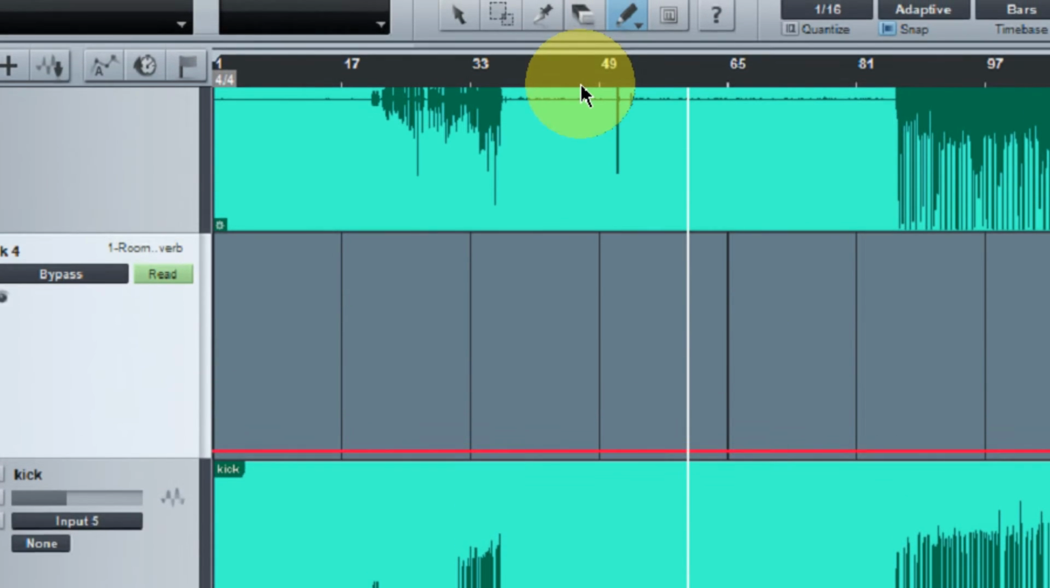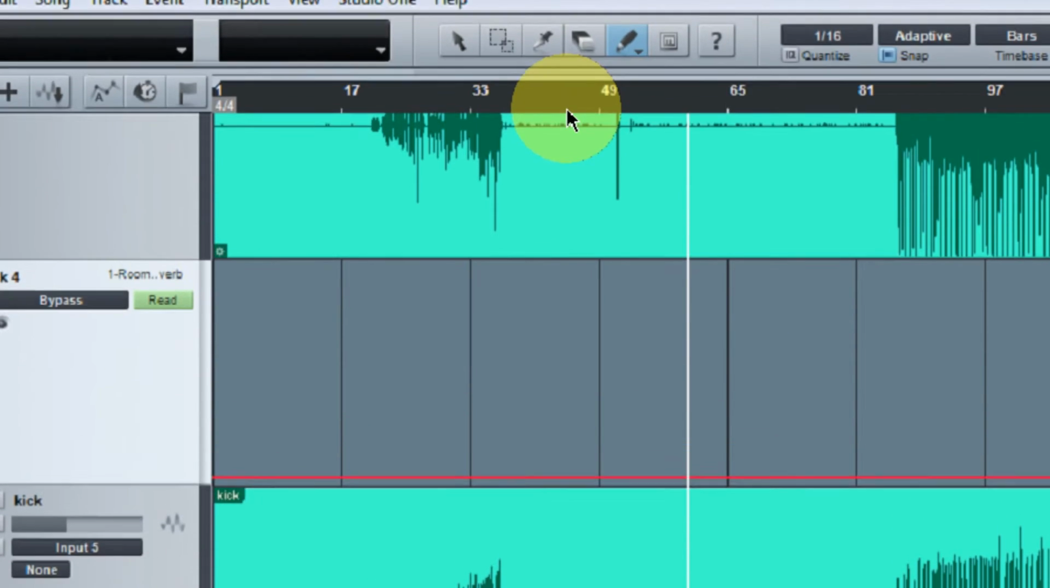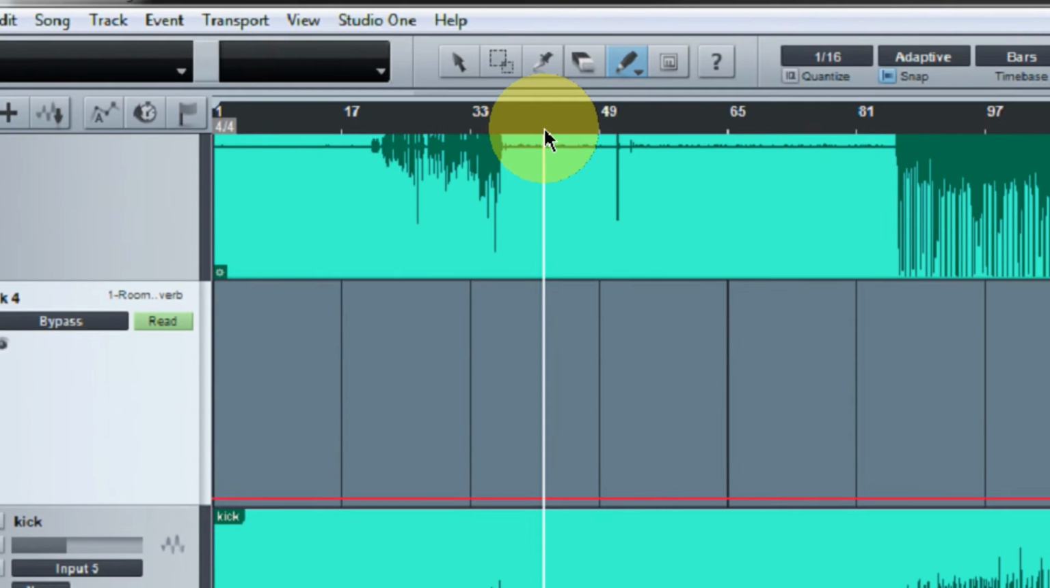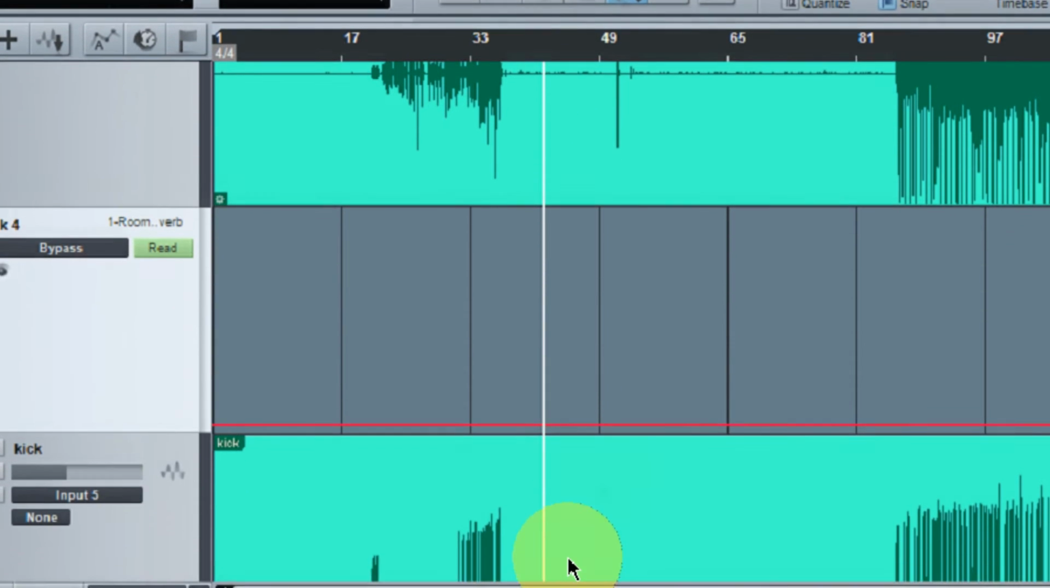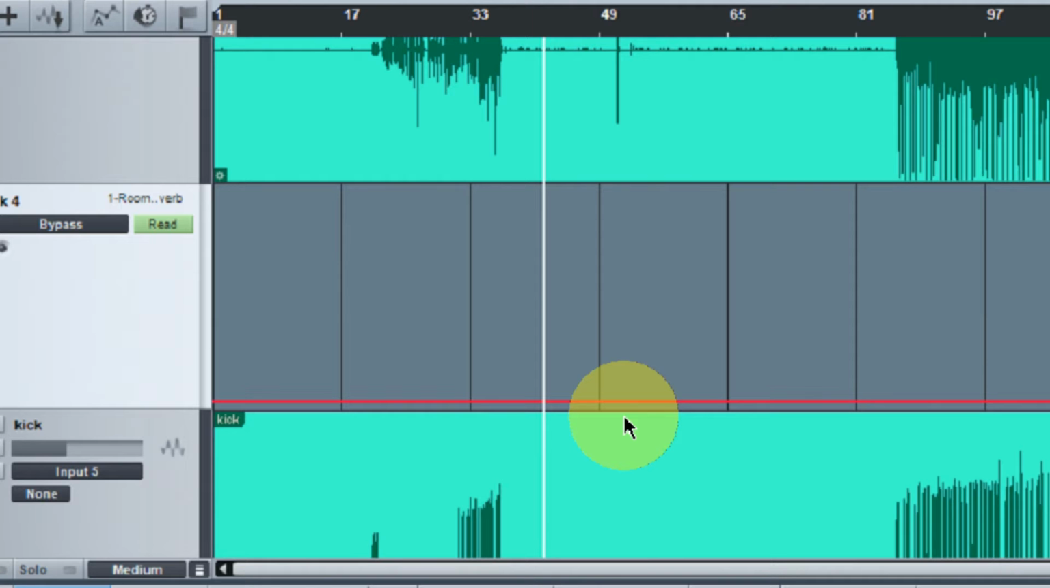Now, you can hear here that in what I have audio-wise, I was talking a little bit, and it's got reverb on it right now. So I don't want reverb to be on the part of this waveform where I am talking. So what I'm going to do is automate turning my reverb off.